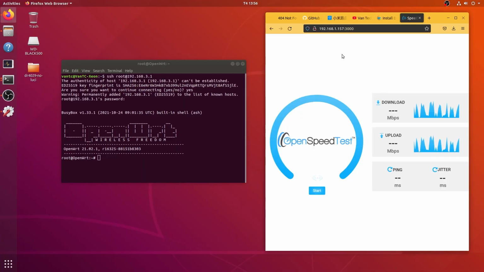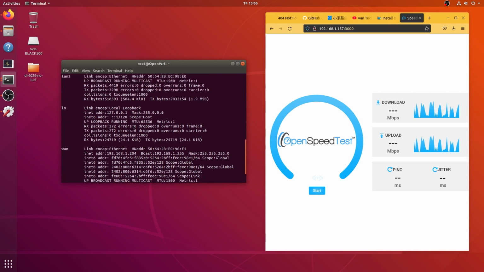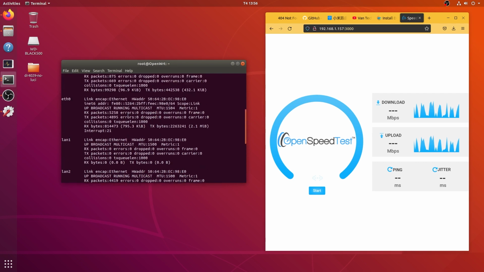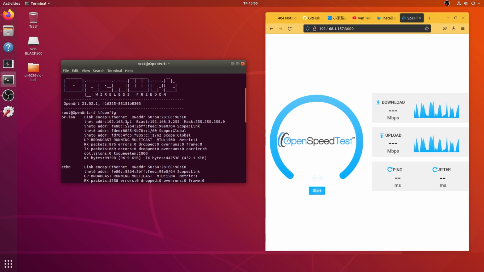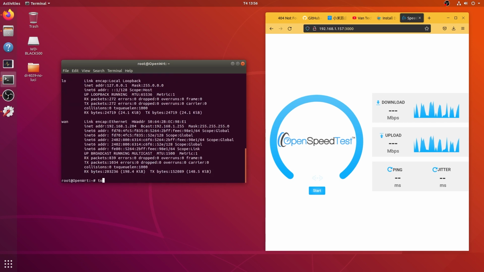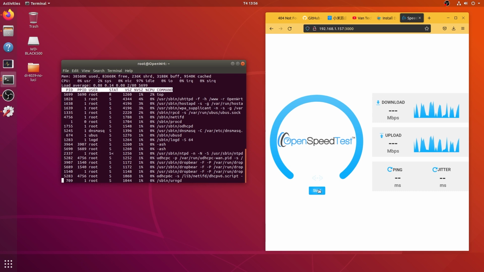So this is the OpenSpeedTest server running on the one side. It is having an IP address of 192.168.1.157, and our router is 192.168.3.1, as you can see from the LAN. So let's run the top command and let's proceed with the speed test.